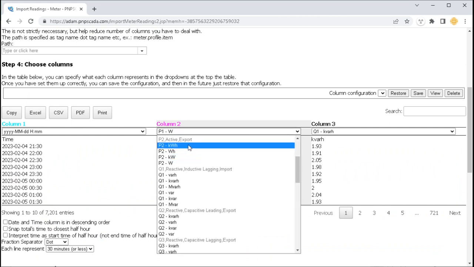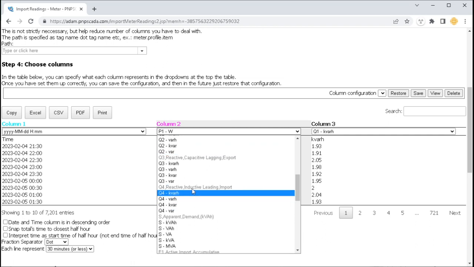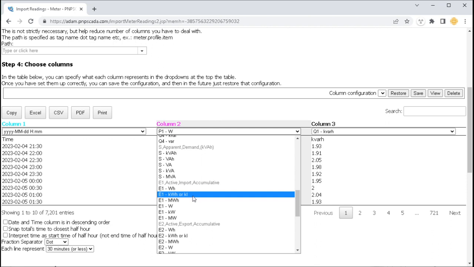Next we have P2 active export. This is for reverse energy such as solar. Next we have the 4 reactive energy quadrants Q1 to Q4. Next is S or demand. After this we have E1. E1 is the same as P1 except that P1 is integrated whereas E1 is accumulative. So P1 is profile and E1 is totals.